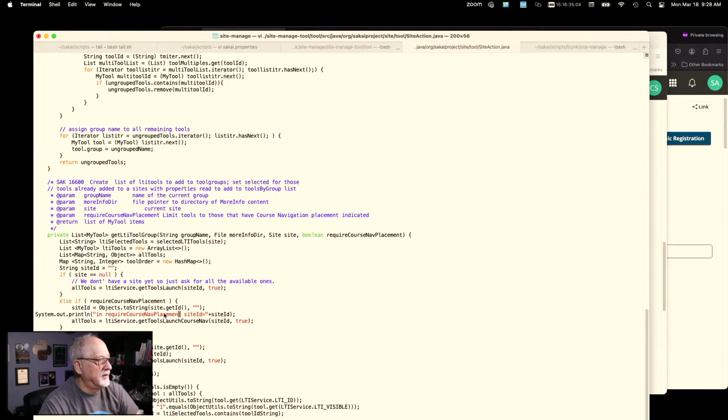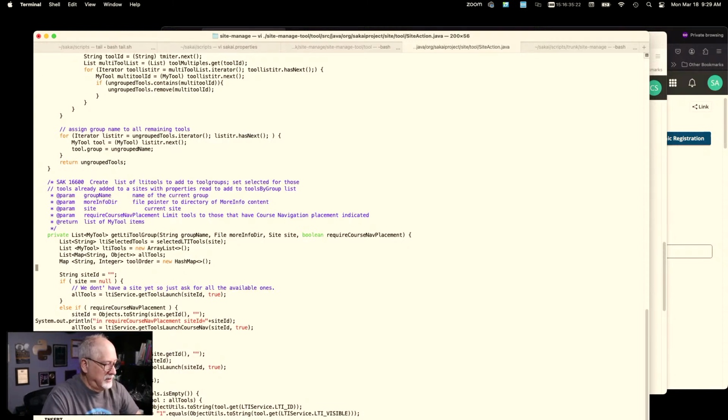Why? Is site really null in this situation? Yeah, that's not good, because that's what's happening. It's getting tools launched. Site is null? How can site be null at this point? Okay, so maybe that's the bug.